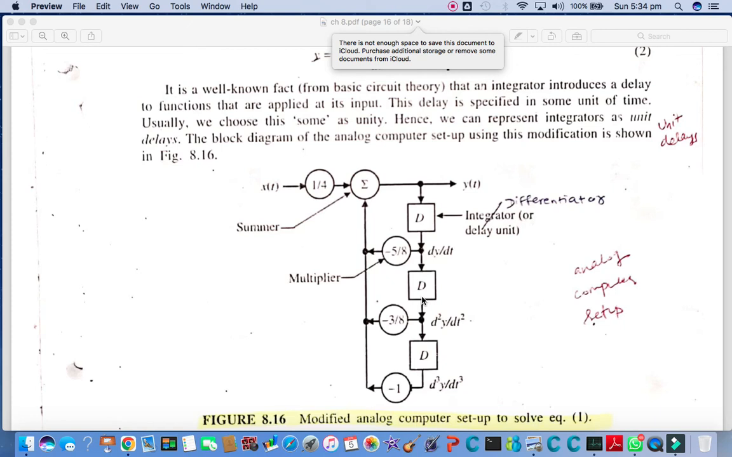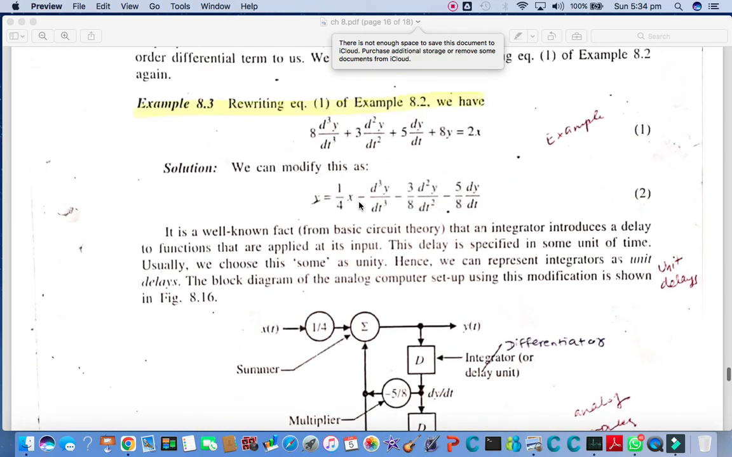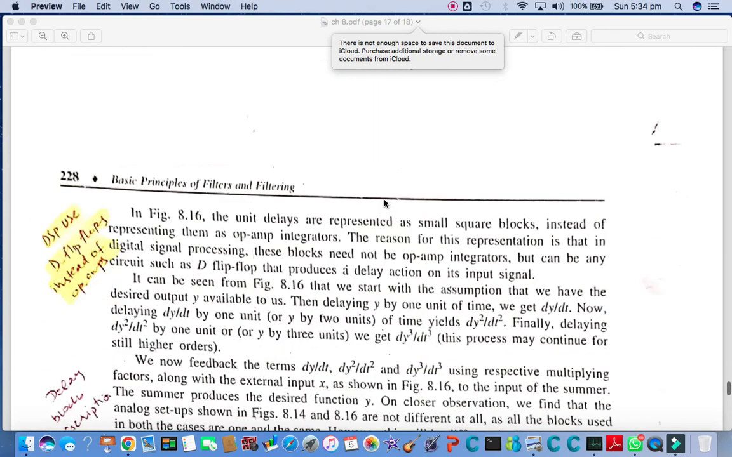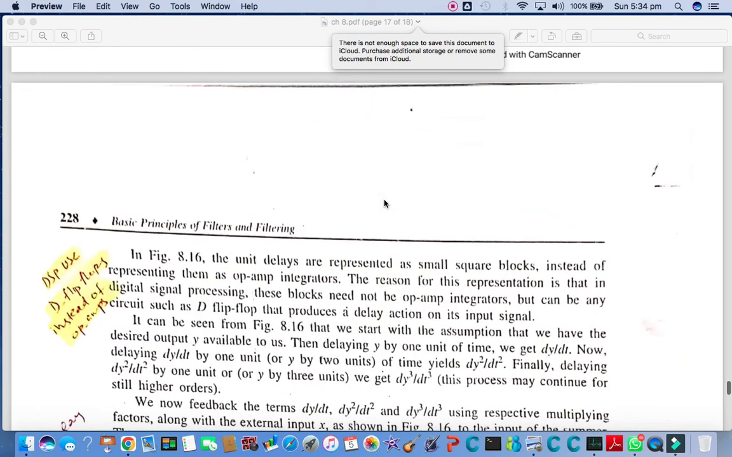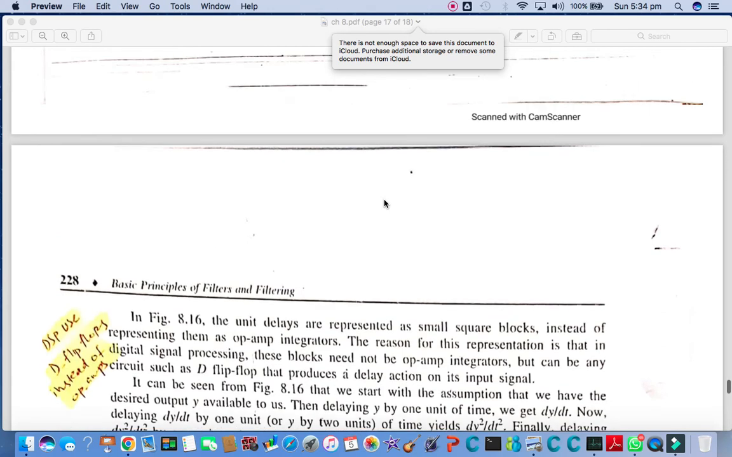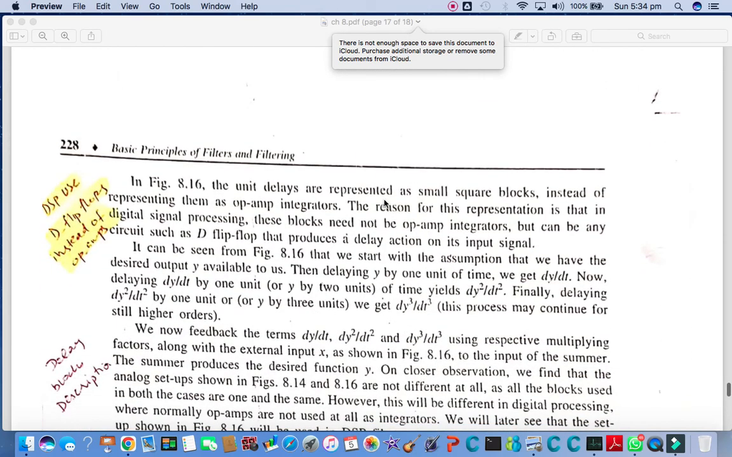With the help of these differentiators we can calculate dy by dt, and with this differentiator d square y by dt square, and with this differentiator d cube y by dt cube. These are the multipliers, and we can summate all these values, and the input also, after its multiplier, comes towards the summator as well. All these values are added to provide the simulation of this differential equation of an analog filter. So this is the study we have done, because this study was needed for the realization of digital filters.